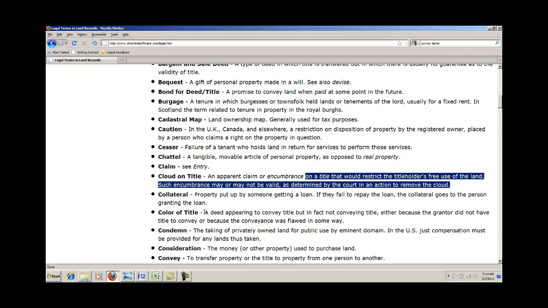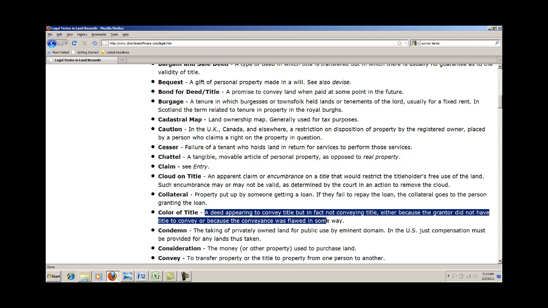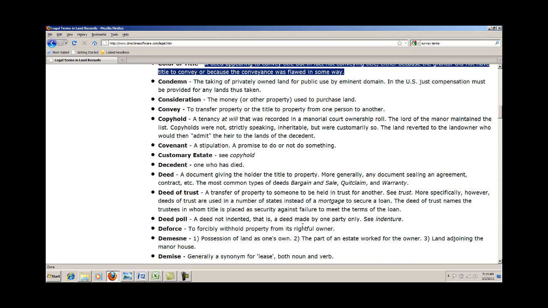A color of title. A color of title is a deed appearing to convey title, but in fact does not convey title, either because the grantor did not have title to convey, or because the conveyance is flawed in some way. A good example of this might be a quitclaim deed, where somebody quitclaims a piece of property to another person and they think that they're getting it, but that grantor might not have had ownership of that property in order to give that quitclaim.